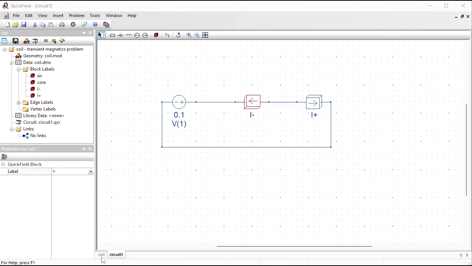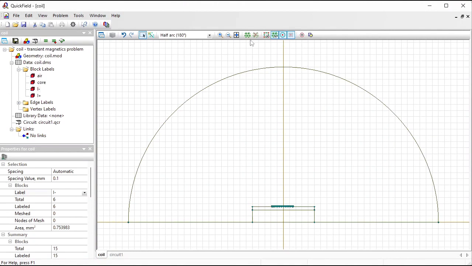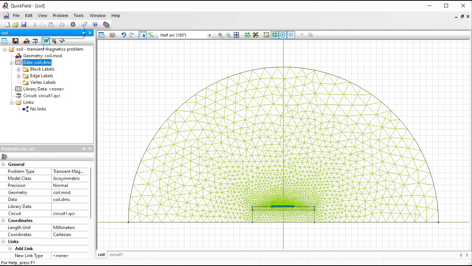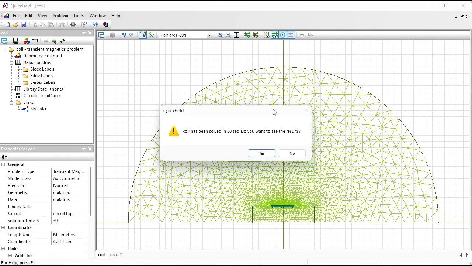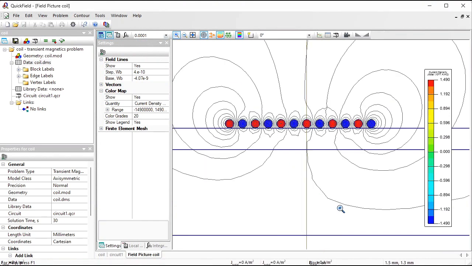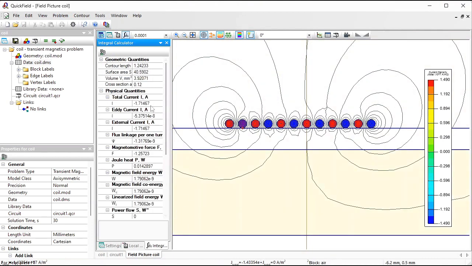Everything is ready. I should build the finite element mesh in the geometry model. Just press this button and the mesh will be generated. Save all problem files and solve the problem. The problem is solved. Let's take a look at the results. Here you can see the magnetic field lines at the moment of 100 microseconds. Let's zoom in. I can use the contour tool, click to select the conductor and calculate the current.